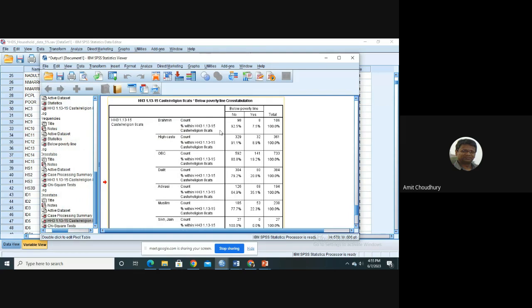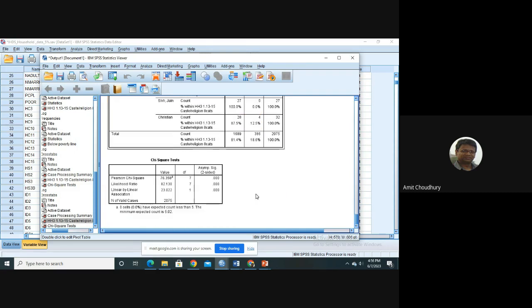So you can see that depending upon which caste you belong to, the proportion of people below poverty line changes. This is 92.5 to 7.5. This one is 64.9 to 35.1. That is the reason why the statistical test also picks up that this relationship is significant. Therefore, these two are not independent of each other. So this was very briefly about chi-square.